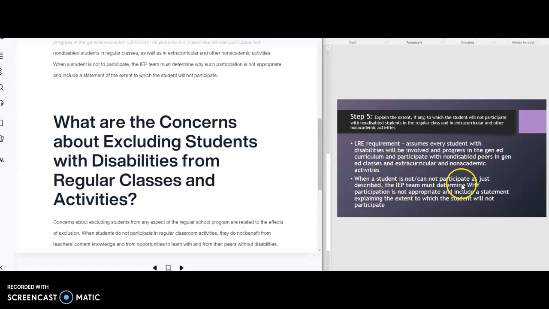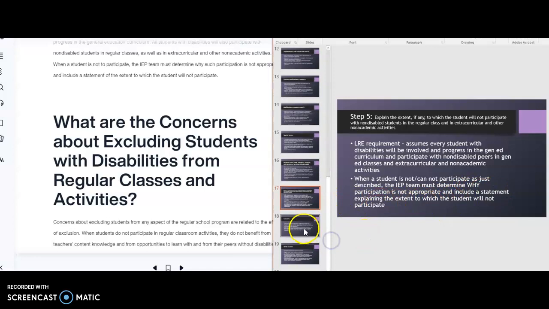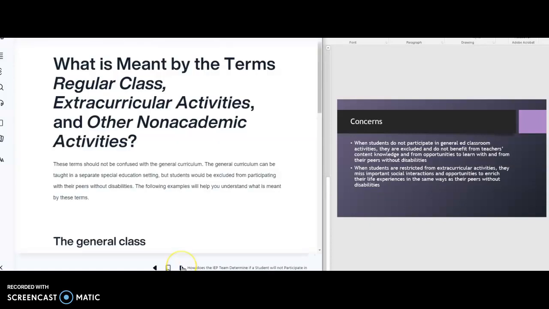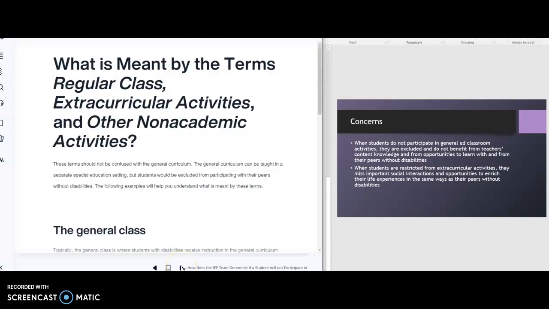But remember, if the student does not or cannot participate as just described, you need to determine why participation is not appropriate and include a statement about that. So it's not just saying, yeah, it's not appropriate. Well, why not? Make sure you include a statement about why it's not appropriate for that student to participate in a non-academic activity or something like that. You also want to avoid confusing these terms with the general curriculum, because the general curriculum can be taught in a separate special education setting, but the students would be excluded from participating with their peers without disabilities.